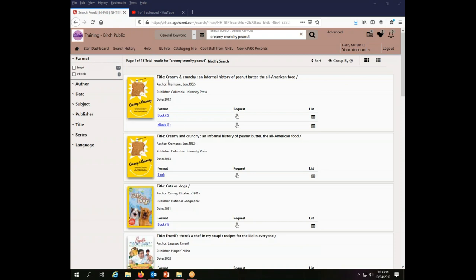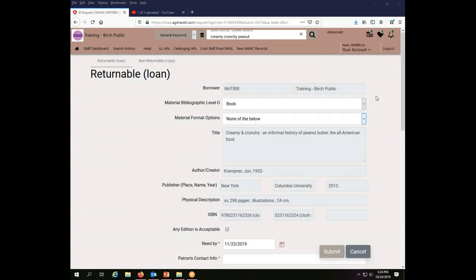And here I see the item that I am interested in, Creamy and Crunchy, an Informal History of Peanut Butter by John Krampner. There are two records here. One of them has an ebook. I don't want an ebook, but it also has regular books attached to it, and that is what I want. So I'm going to place my request on this record, and I am sure this is the thing I want, so I'm not even going to look any further at it. So I will click the request button, and it will open for me the returnable loan screen.